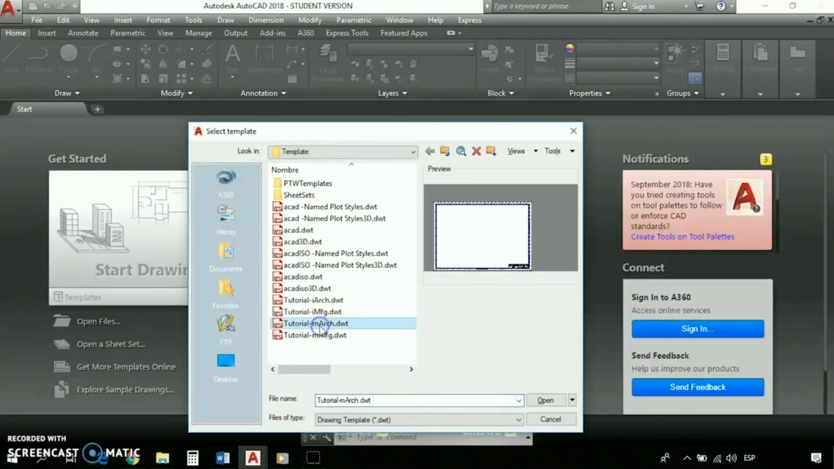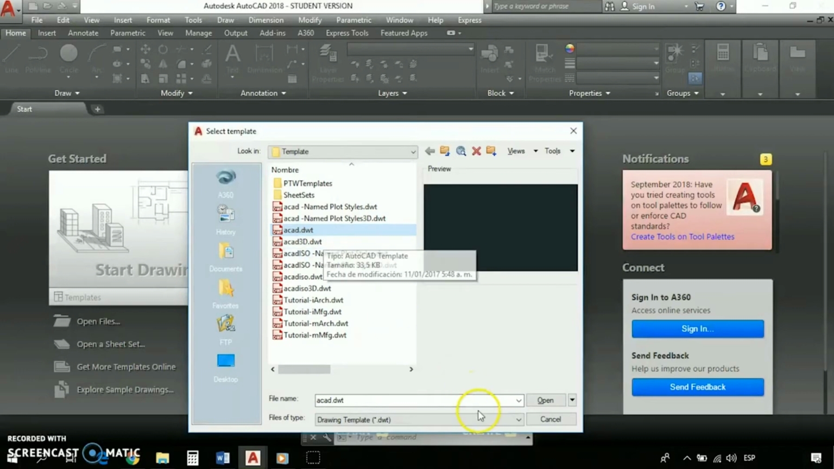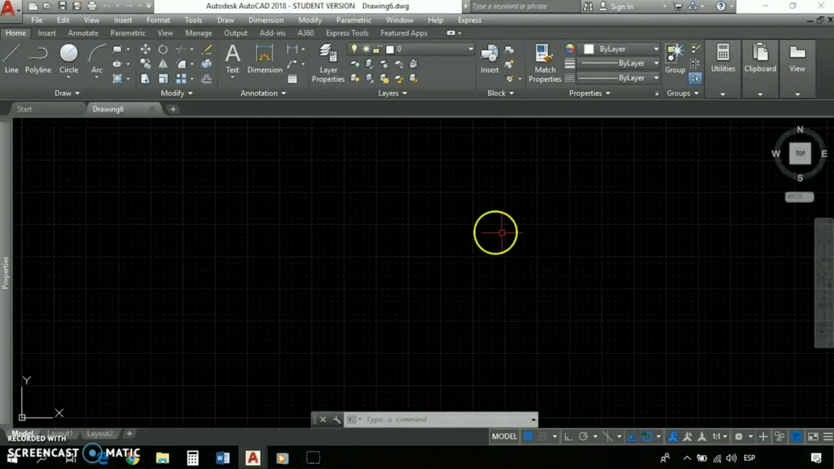And in case it's set on another category like tutorial, arc, or IMFG, or whatever it's set on, you must pick the third one. It's usually the third option, acad.dwt. This is a very similar option to when you are opening in a Mac system. Just that before you pick the new option, it's right at the left on the menu. So let's click on the open button again, and we have a totally new drawing.